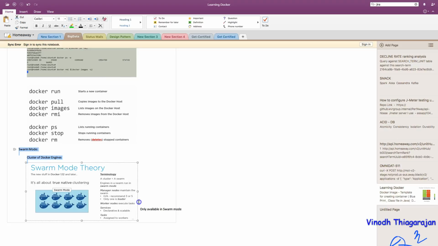Swarm mode I'm going to talk about in a detailed manner in the next video. But for now, these are the terminology we use. A cluster is a swarm, and for manager nodes, we can have up to 3 to 5 managers, just like a Hadoop system where we have slaves and managers. Services are only available during swarm mode. With services we can update our version to a new version using a concept called parallelism, and then we can scale up and reduce the application by giving commands.